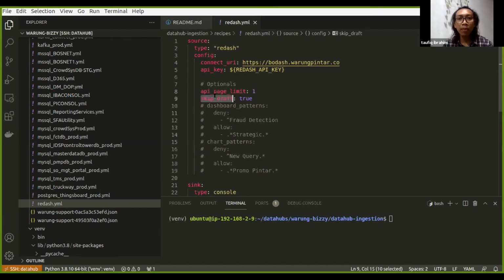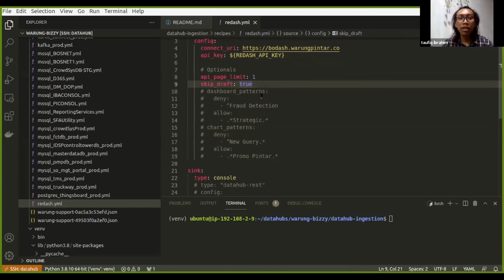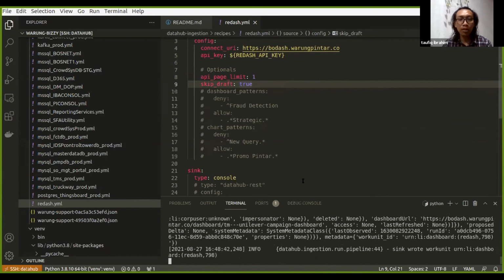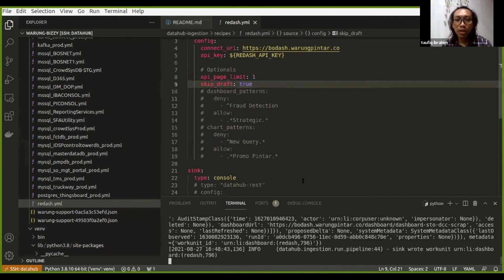And we have skip draft. Optionally, this defaults to true, so if you want to ingest draft or unpublished dashboards and charts, you can set it to false. This is an example of ingesting to console. It's pretty much like the other DataHub ingestion.